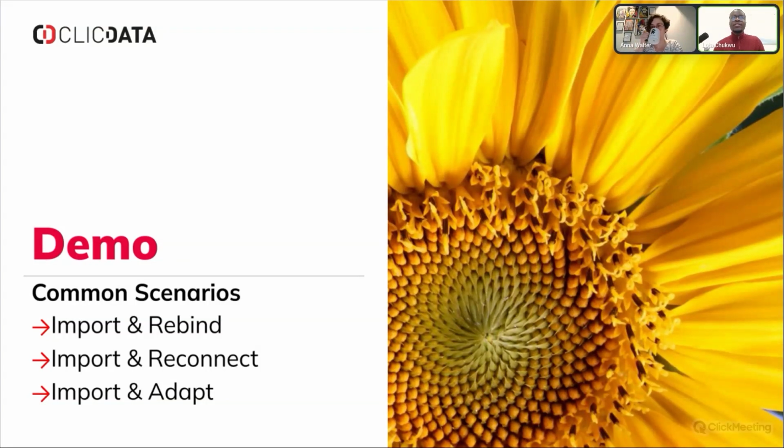Wonderful. Okay, so we're going to be going live into ClicData, and I'm walking through a few cases here just to see in action within the platform how some of these could work.